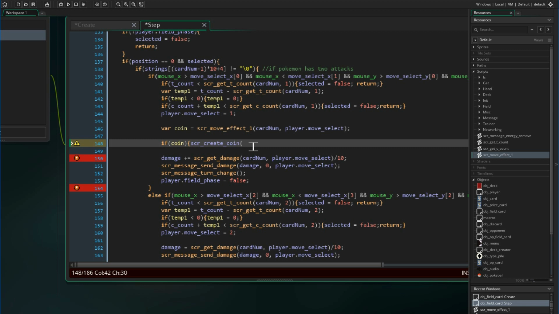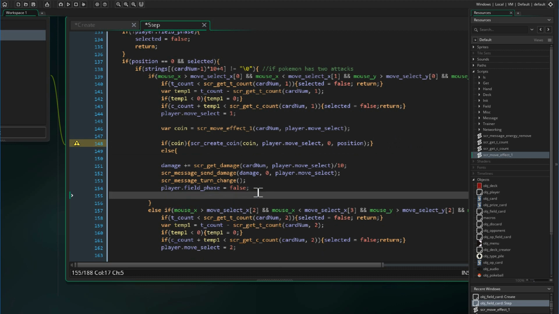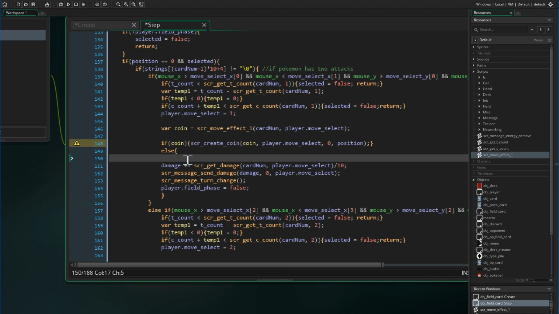And we are going to pass that script call 4 variables. The coin value, the move select value. We also want to track the amount of coins we are creating, so we are going to pass it the coin counter. Since this is the first coin, we're going to pass it 0. And then we are going to pass it the position of the field card object. And then if it is equal to 0, we will continue with the damage calculation.